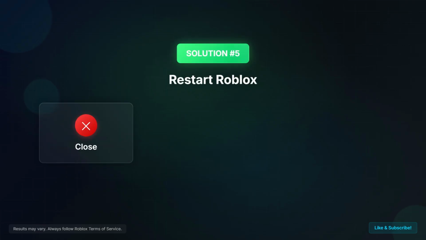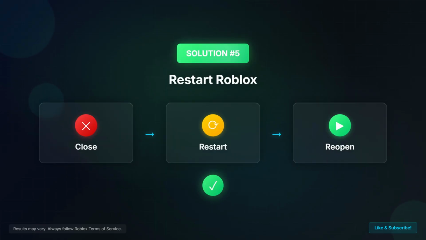Sometimes a simple restart fixes it. Close Roblox completely, restart your device, then open Roblox again, and try joining.